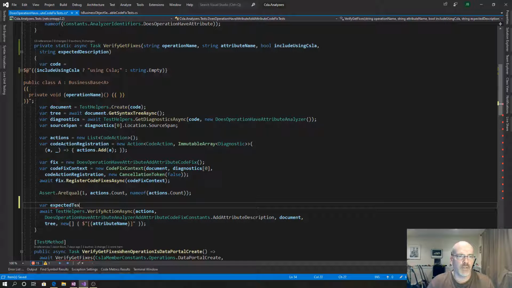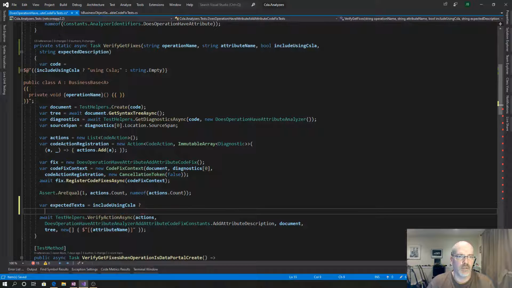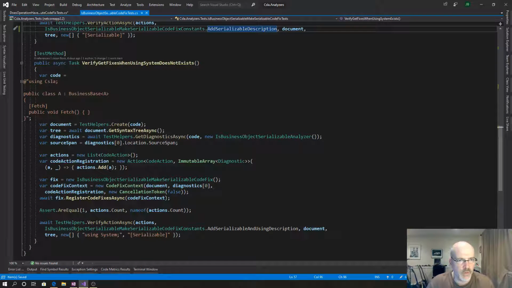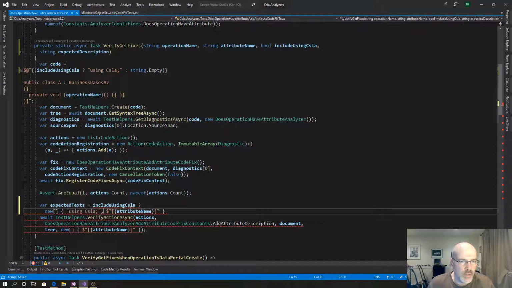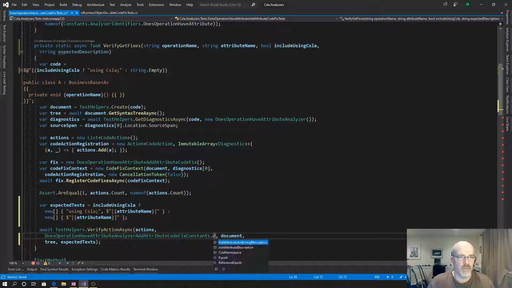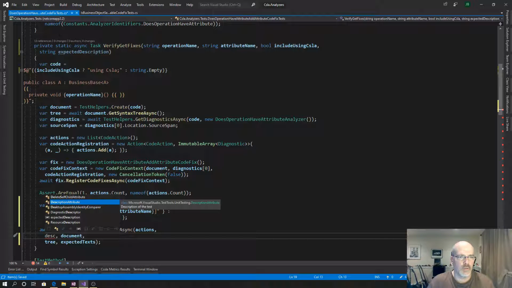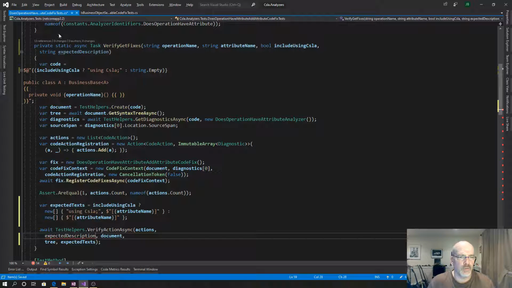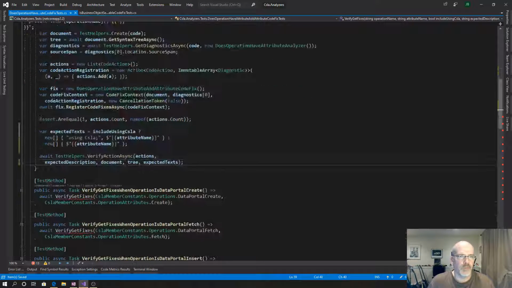Expected texts equals, if you have include using CSLA, then what you should see here is using CSLA, right? Because that's like, yeah. Else, you would just expect to see that. Okay, so then we'll do that. And then we'll come in here and say description. Expected description.